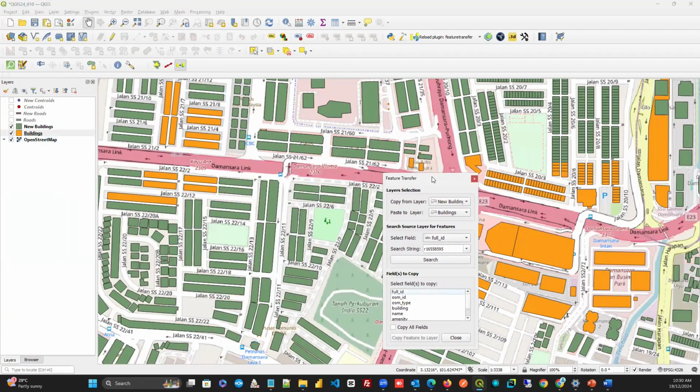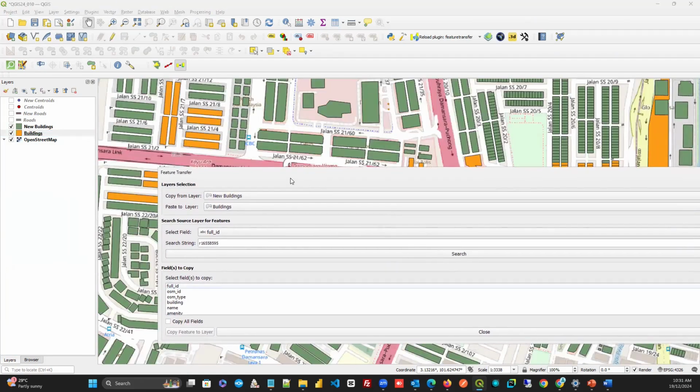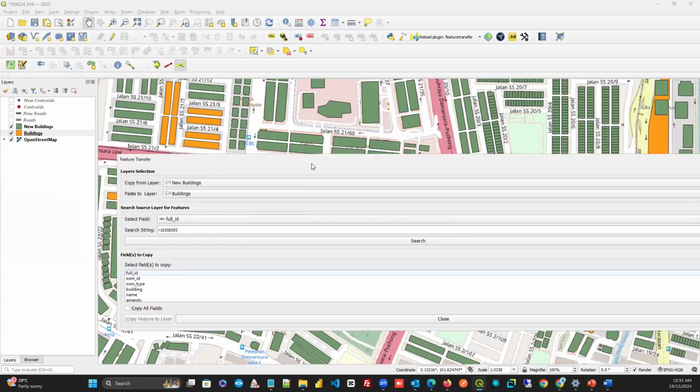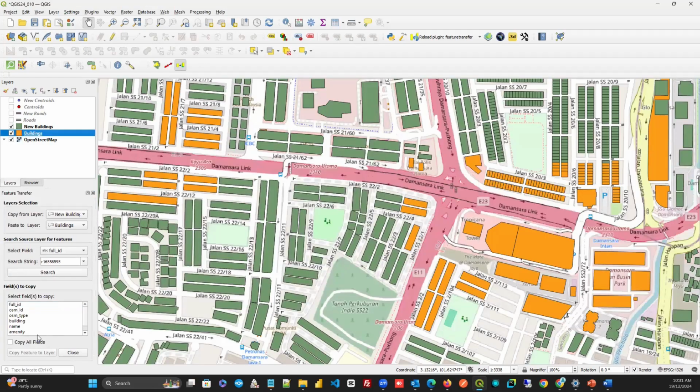You also can move the interface to the left side of QGIS, or you can drag and move the interface to wherever you prefer. Okay, so for this one, I will put it back as default. Okay, all right.